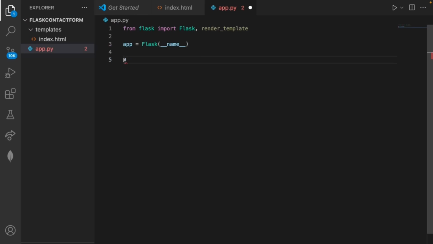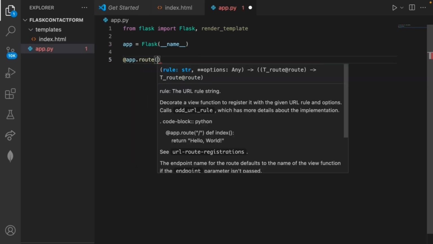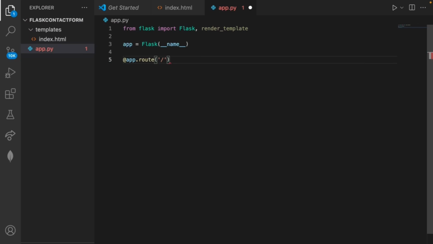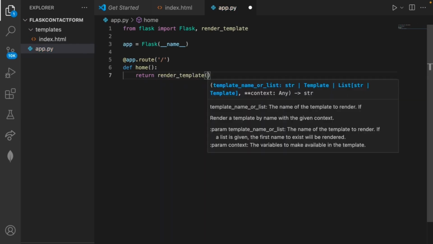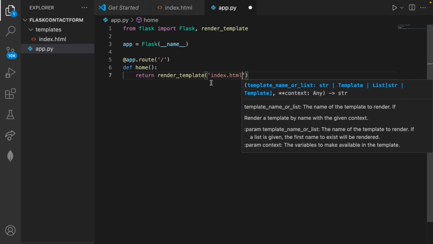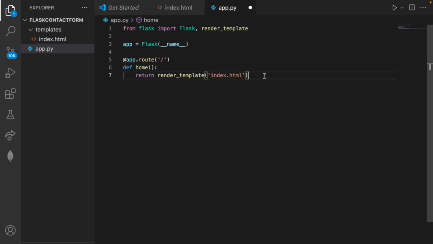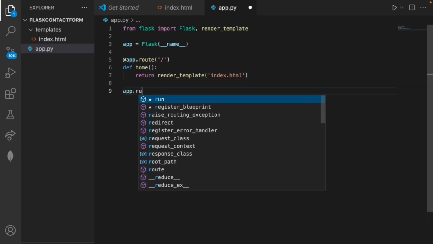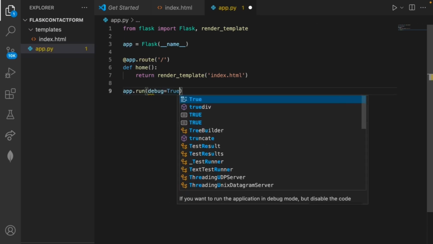So we'll just write @app.route, and inside of these parentheses, I'll write a slash. The slash indicates that this is our home page, so we want to redirect it to our index.html file. So we can do this by writing inside of this def home, which will be our main function. And inside of this, we'll just write return render_template, which is our second import. And we'll write in quotes index.html. Finally, we can run our app on a local host by writing one more line, app.run(debug=True).